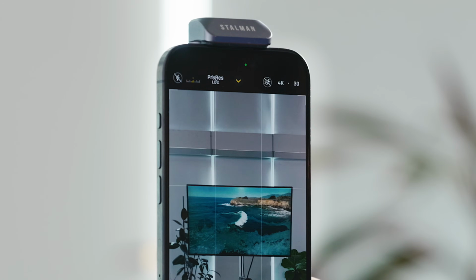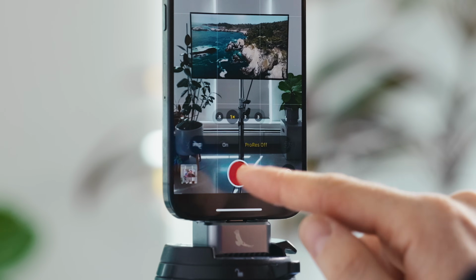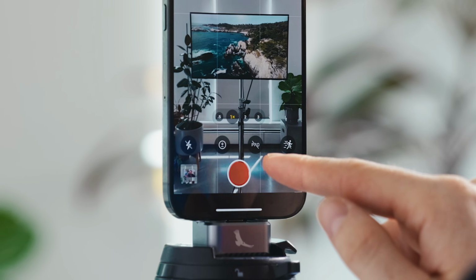You can also access in the top left here. The other settings down here will turn on and off your flash. They will switch to ProRes mode, which again, not covering that right now. And this is action mode. Action mode blows my mind.